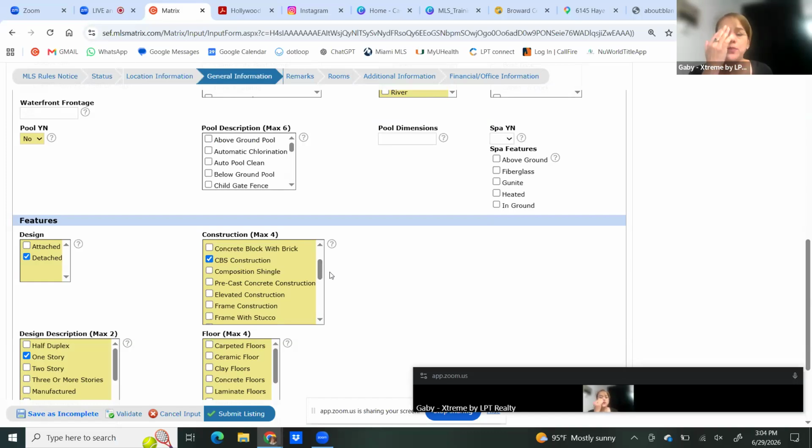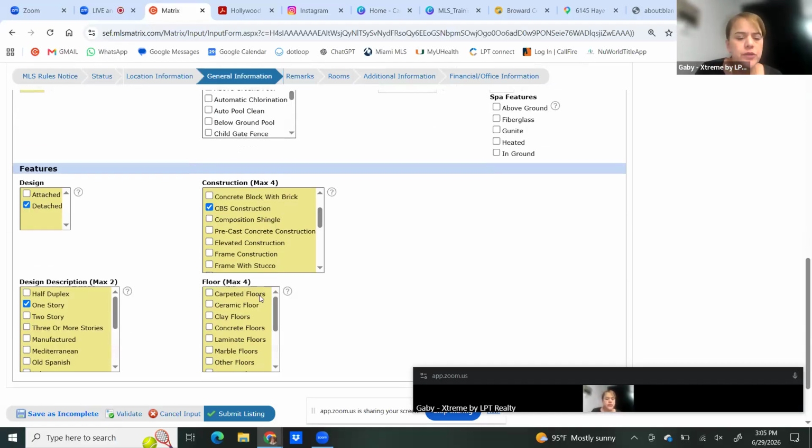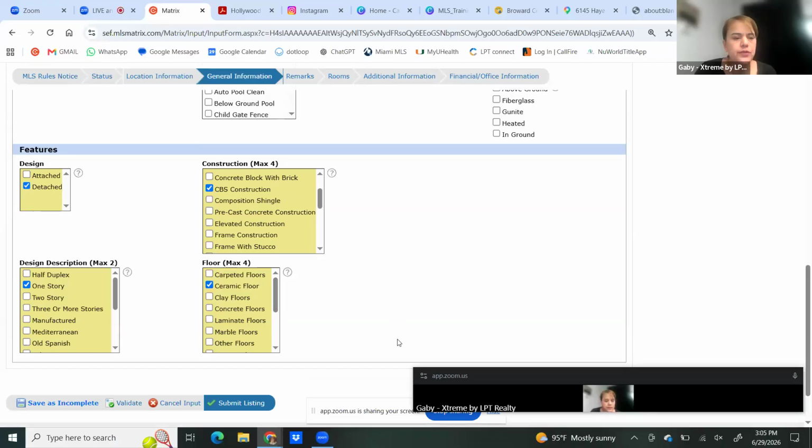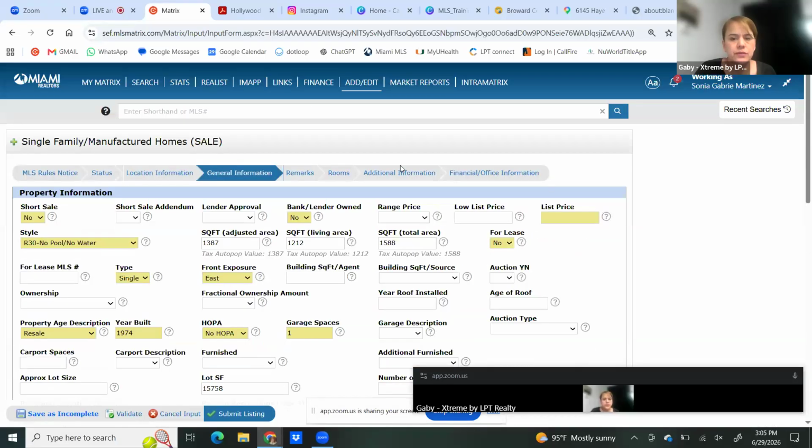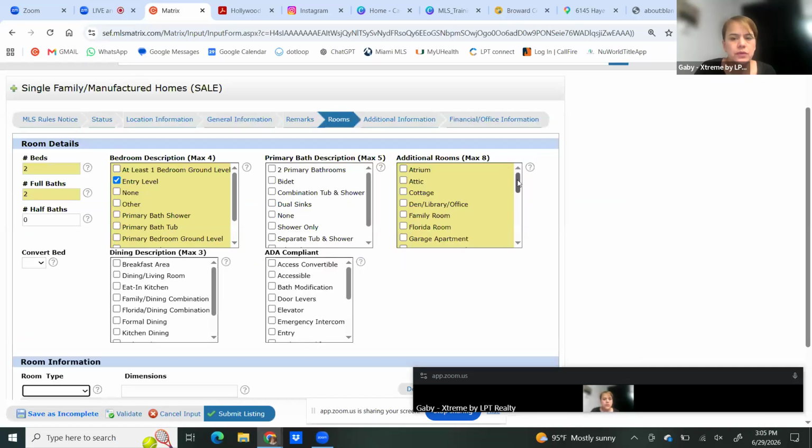The majority of the properties are CBS, but you need to double check because there are some houses that may be wood, or they may be half and half. Yes, especially in Florida. So don't assume, okay? Never assume. Type of floor. Okay, ceramic floor. Perfect. So we have all these. Then let me double check rooms.